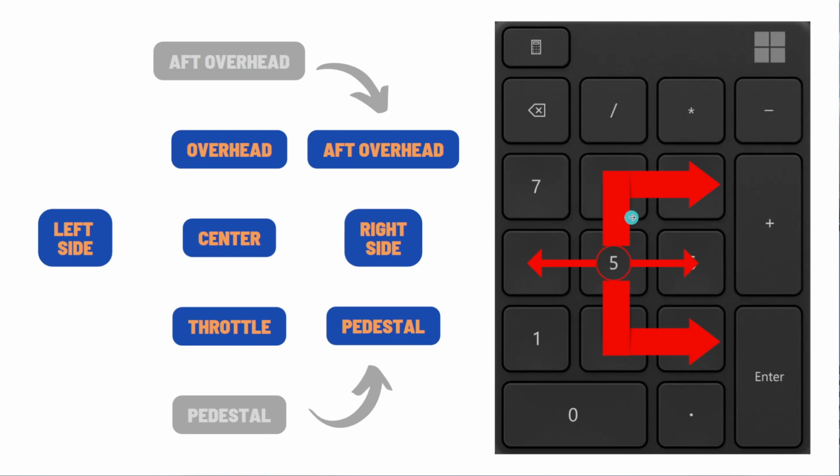You don't have to remember the numbers themselves, okay? You just have to think about this sequence. If I want to go up, if I want to go down, if I want to go to the left, if I want to go to the right.